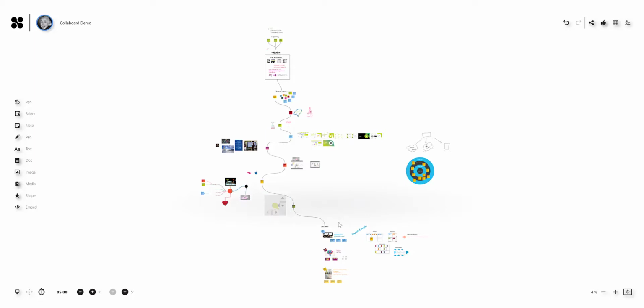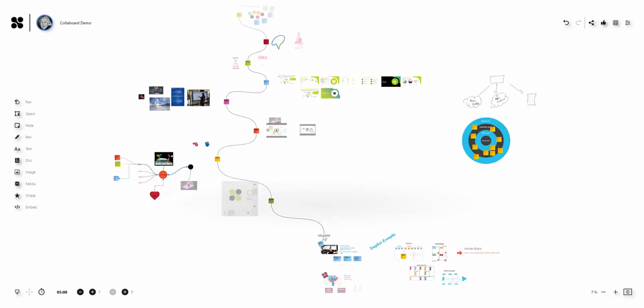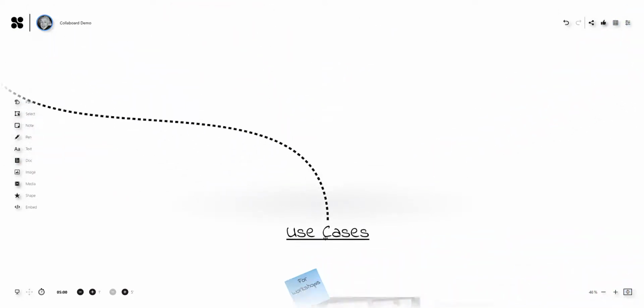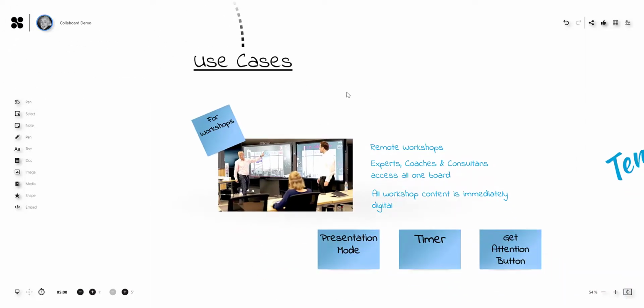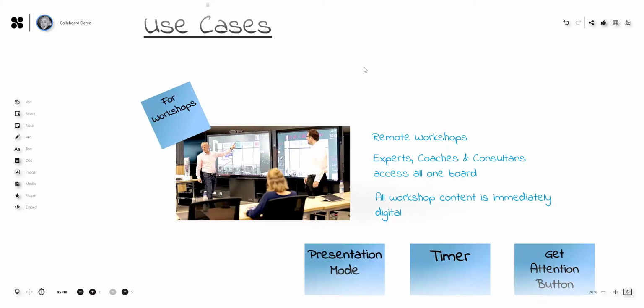Now, as a next step, let's dig into some use cases. So now let's zoom in again to the board. And in this case, we would like to have a look at some use cases. And one of the main use cases people use Collaboard for is remote workshops. So this is quite cool because you have like experts, coaches, consultants, your whole team from all over the world, and they connect to the same board and they are able to work together in real time.